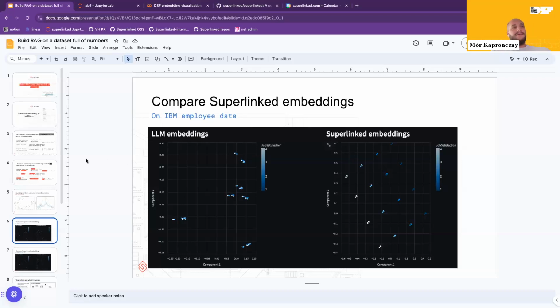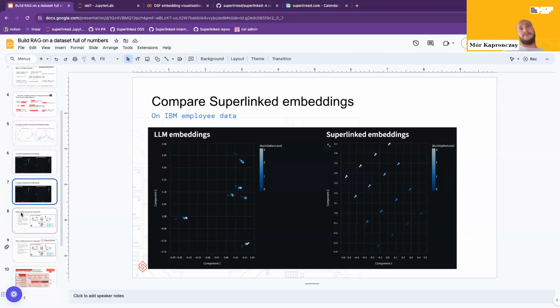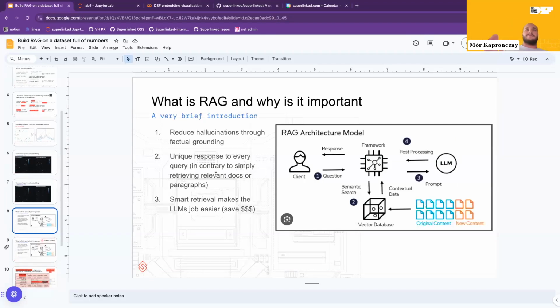But let's not just accept that this is the way. If we color the same embeddings based on another attribute of the data, you will see that the horizontal axes now represent the different levels of stock option level. So the embeddings do have the aspects of the data represented via their structure in the embedding space, which cannot really be said about the LLM embeddings on the left. Okay, so that's a first intro about embedding numbers. Now let's move on to RAG.